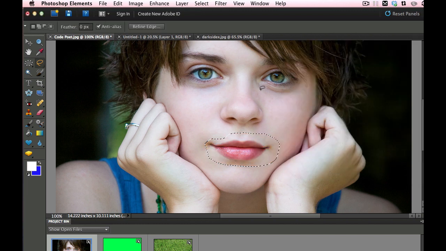Now of course, I need to give credit to the Code Poet. I always use his photo. It's an awesome photo here. So if you're looking for some good pictures, go check out the Code Poet on Flickr.